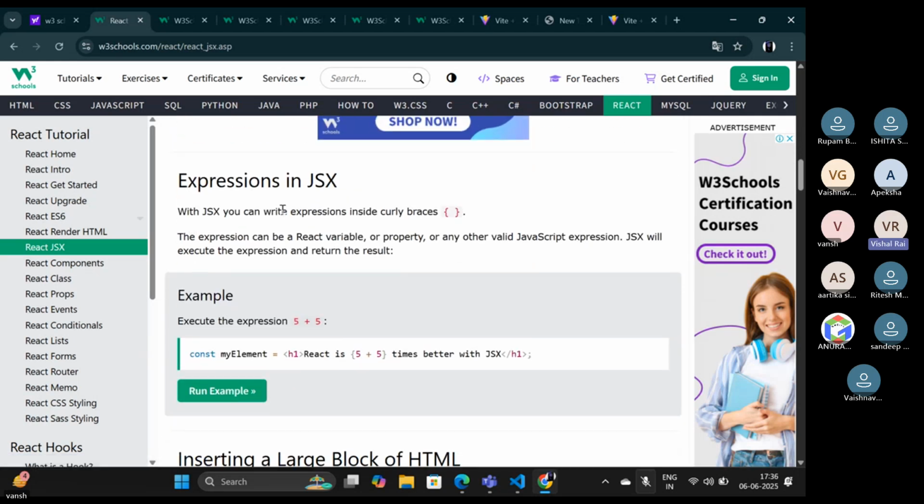So now, some expressions in JSX. With JSX, you can write expressions inside curly braces. Here you can see we are executing the expression 5 plus 5. So const my element, again an h1 tag for HTML and then normal text, React is. If we want any expression to be solved, it would be in curly braces.